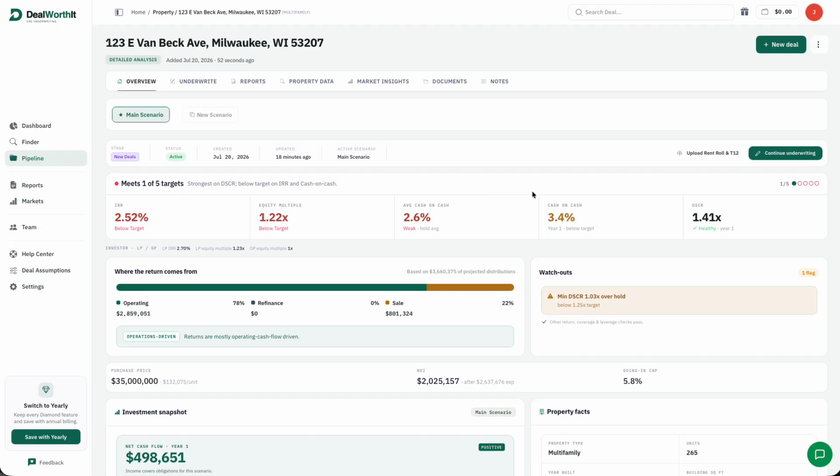So really excited about Deal Worth It 2.0. I think there's a lot of fantastic updates here, and you're going to get a lot of value if you're in the multifamily space, if you're in the self-storage space, even if you're in the single family space.